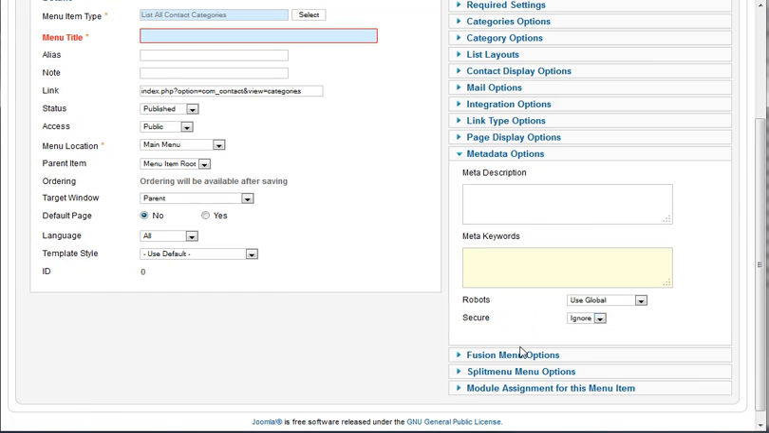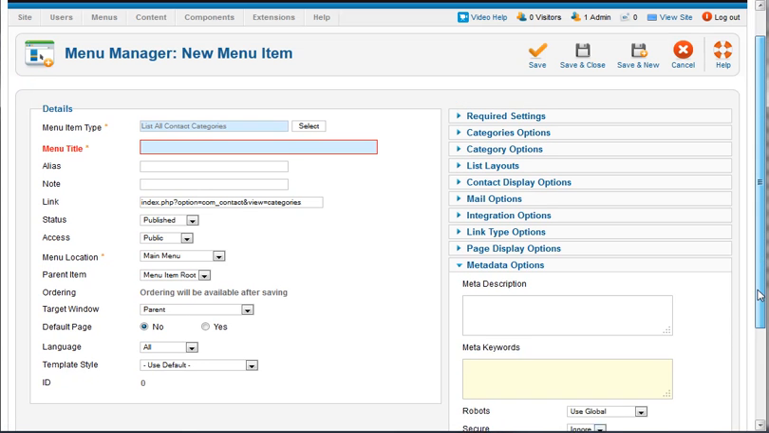And you may or may not see this Fusion menu and the split in the module assignment, so we'll pass those. Thanks.